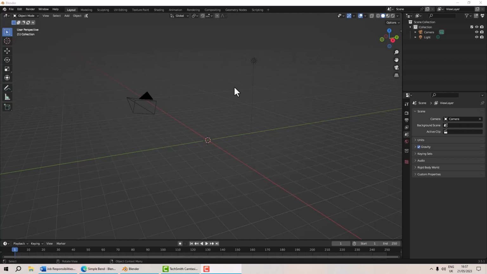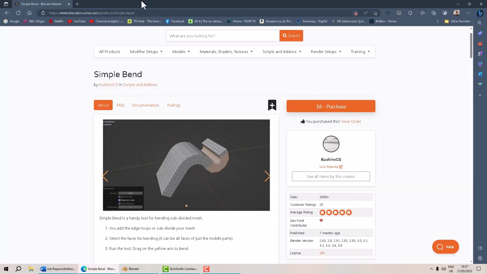Okay, so today we're going to have a look at an add-in for Blender, which I didn't know I needed until I found it, essentially. It's called Simple Blend, and you can get it from the Blender Marketplace. It does cost $8, but frankly, for the amount of time it's going to save me, I think it's well worth the effort and the money.